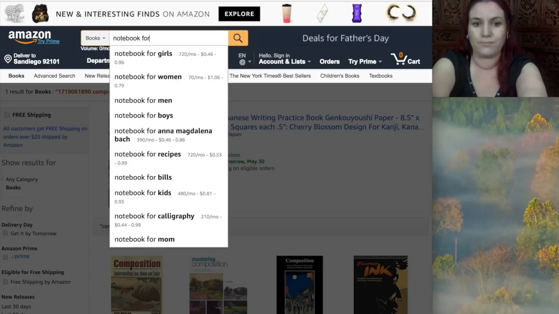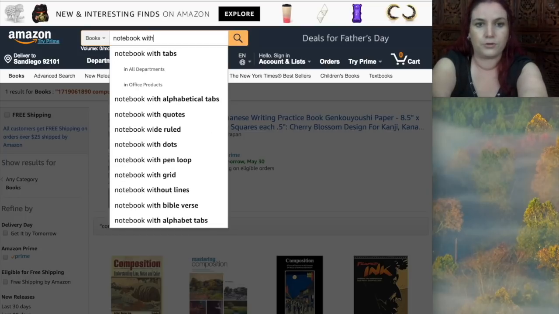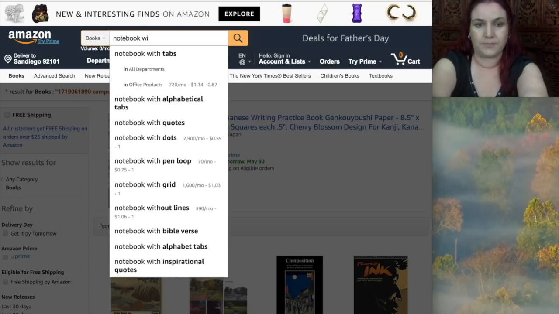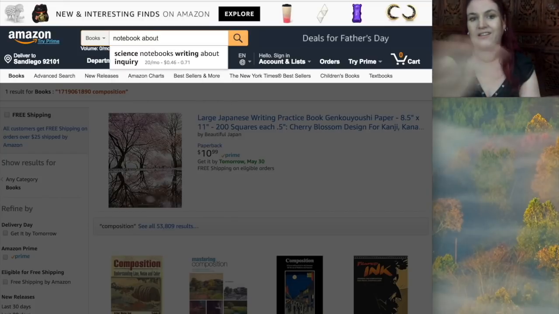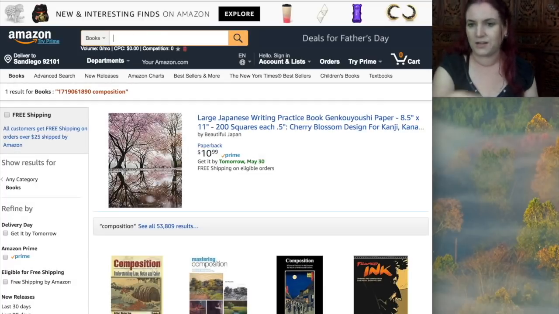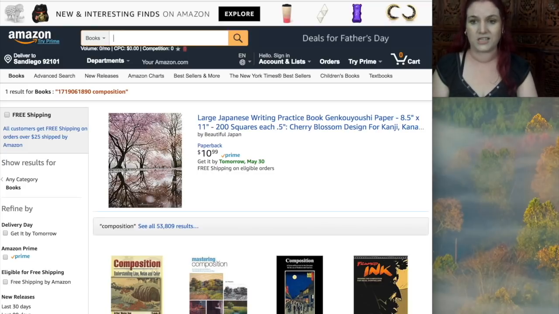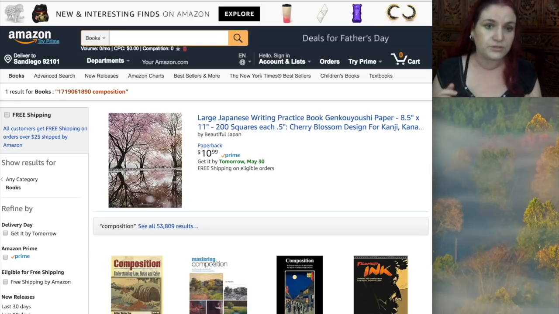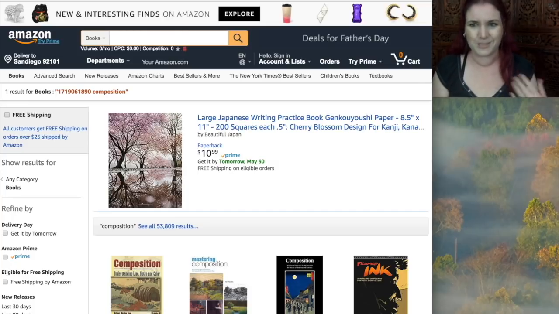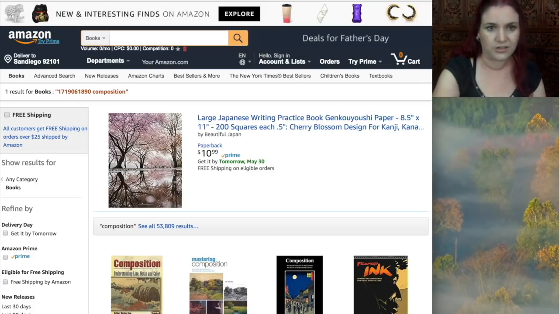You can just do notebook for, notebook with, notebook about, and this will give you a lot of ideas as well. Just typing things into Amazon and seeing what auto-suggest gives you. Now, that's kind of slow. That's kind of a boring approach to finding keywords. There are actually 2 tools that use auto-suggest and speed up the process, and those are Soovle and Ubersuggest. And I'm going to show you them both.